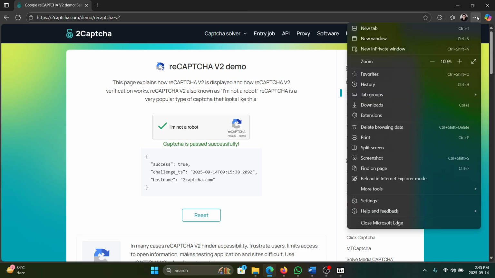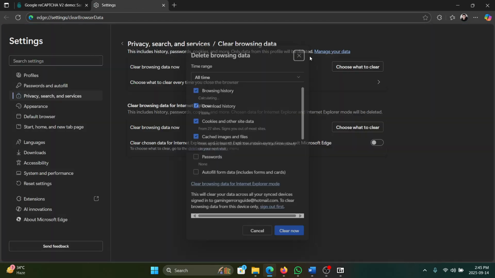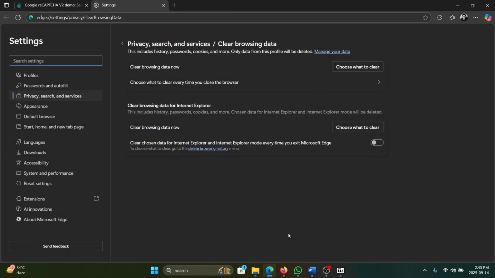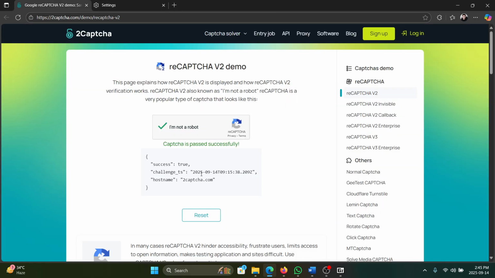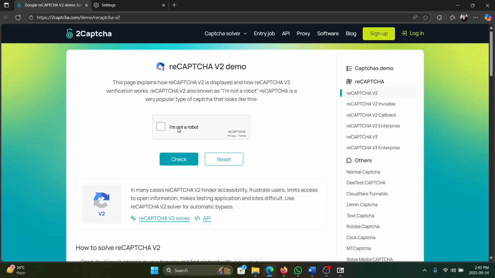If it doesn't work, then click on these three dots at the top right corner, select history, click on the bin symbol, change the time range to last hour, and click on clear now. Check if that helps. Okay, so we'll click on the CAPTCHA and it worked.